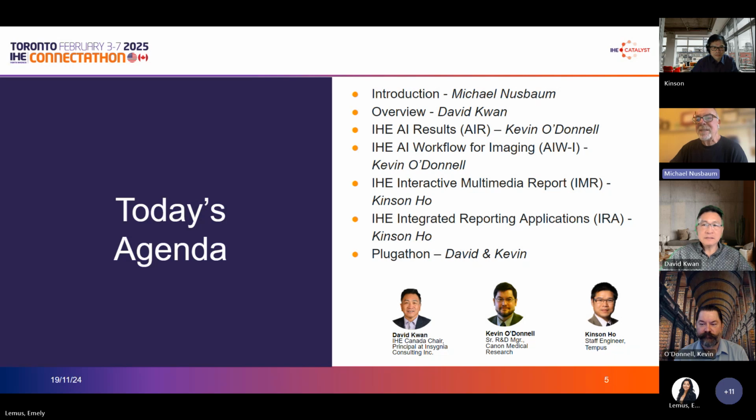And joining David and Kevin is Kinson Ho. Kinson is a staff engineer at Tempus. His focus is on connecting multimodal data to support intelligent precision medicine. He has over 20 years of experience in healthcare informatics as a developer and architect, ranging from PACS and VNA implementation, regional health exchange projects to cloud-native enterprise imaging. Previously, Kinson served in IHE Radiology as co-chair of the planning and technical committees, and is the author of several of IHE's profiles.